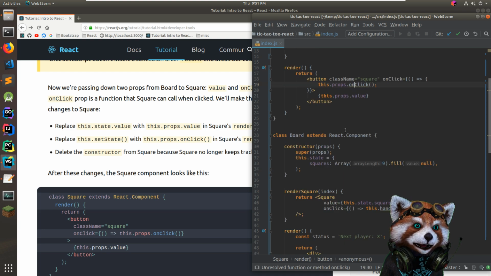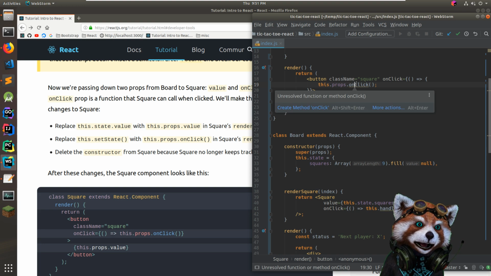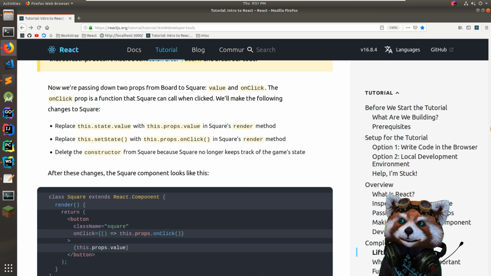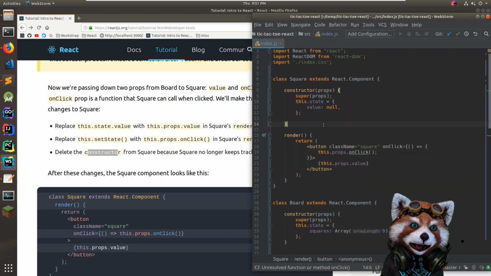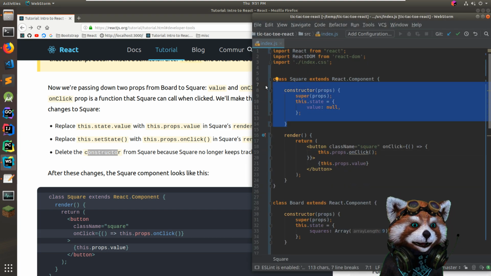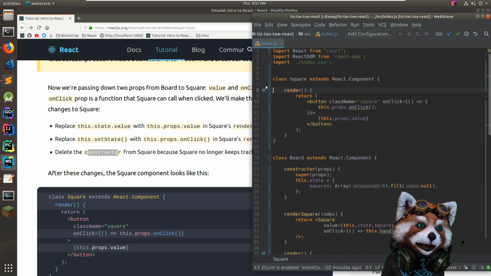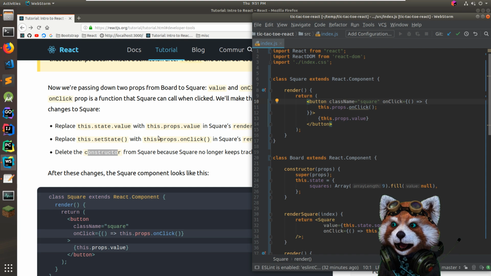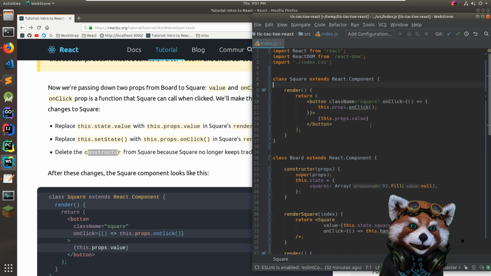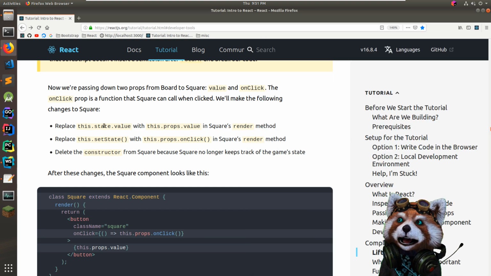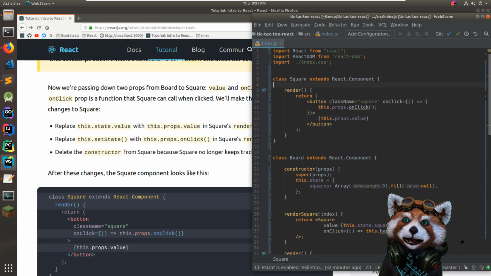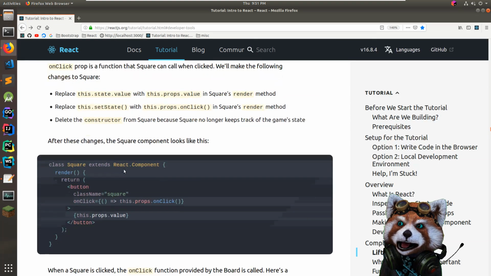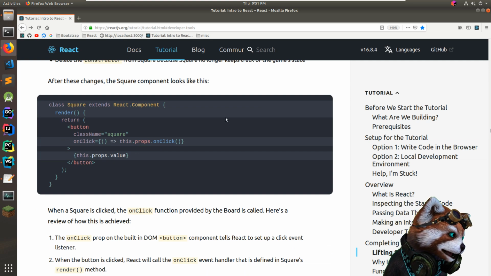Now, wait a second. Something seems a little off. It says unresolved here. Delete the constructor from the square because the square no longer keeps track of its own state. Okay. Yeah, because it's simply being passed in the state. Now, hold on. Replace this.state.value with this.props.value. Okay, after the changes, the square component should look like this.